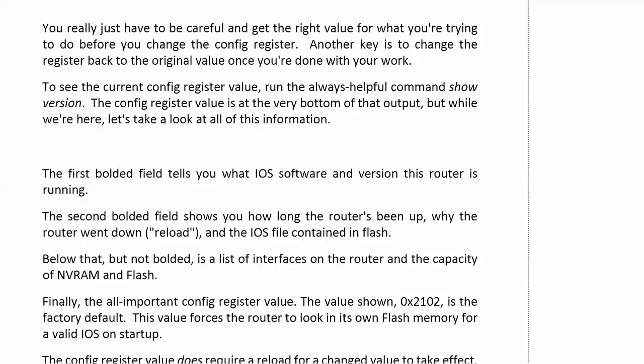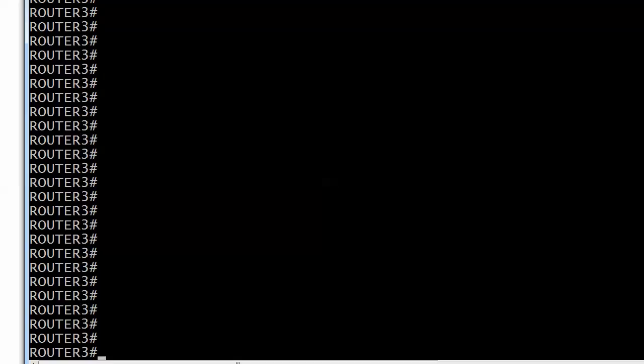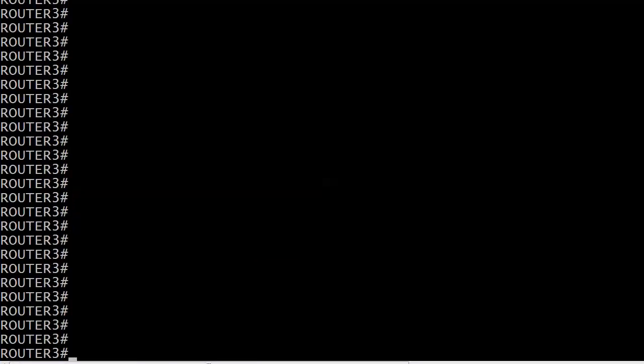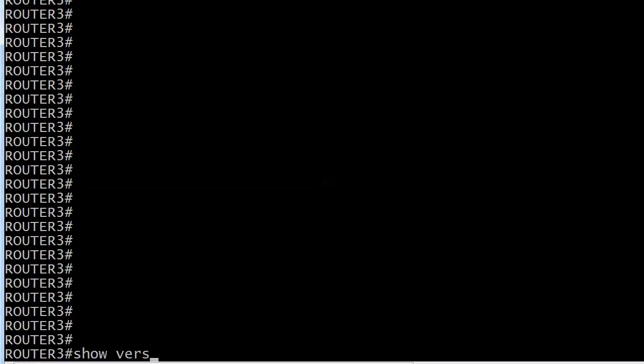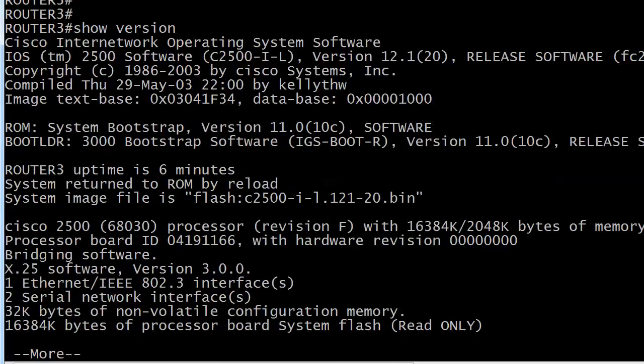Another key is to change the register back to the original value once you're done with your work. And to see what the current value is, you can run this command called show version. And let me bring that up right now. Let's move this over. Like I said, slightly older router here just in case something terrible happens. It won't. But in all seriousness, this is a helpful command as well. It's kind of overlooked. It's going to show you your version, when it was compiled, that kind of thing.